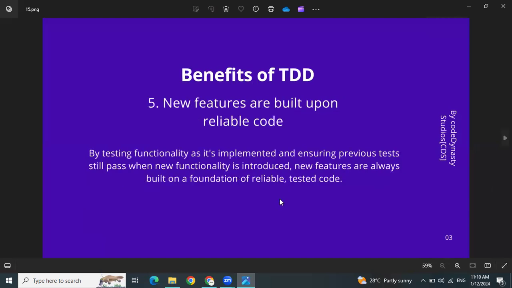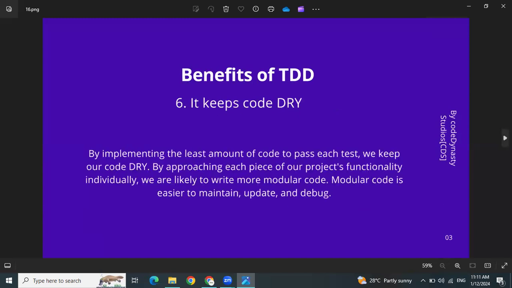Next, new features are built upon reliable code. Another benefit of TDD: by testing functionality as it's implemented and ensuring previous tests still pass, when new functionality is introduced, new features are always built on a foundation of reliable and tested code.